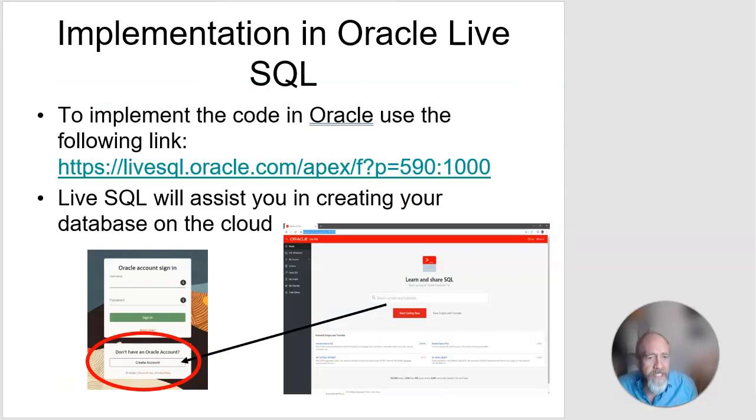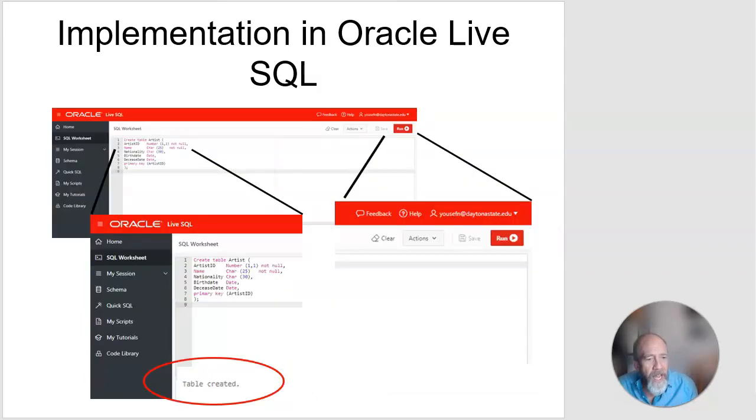You're going to create a LiveSQL account. It's an Oracle database underneath it. It's completely online. It lets you do everything online. So create an account.